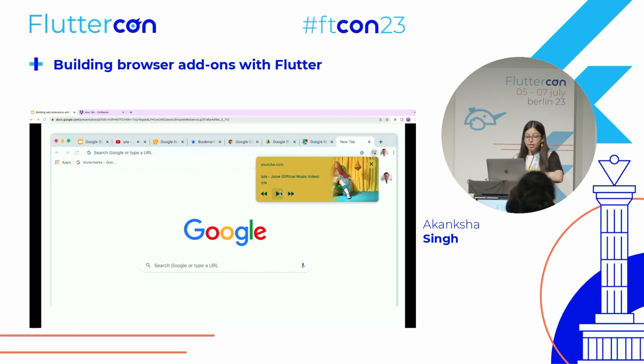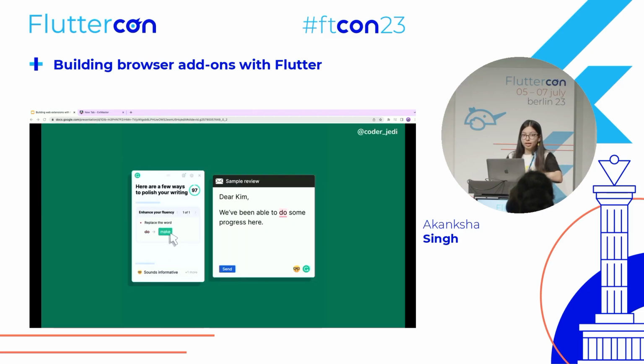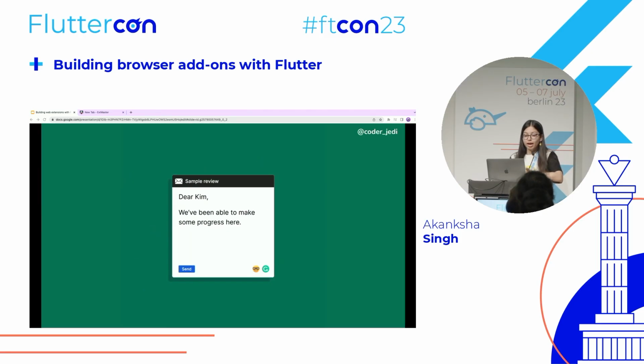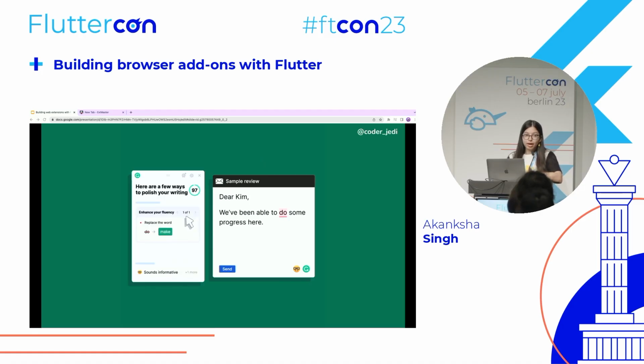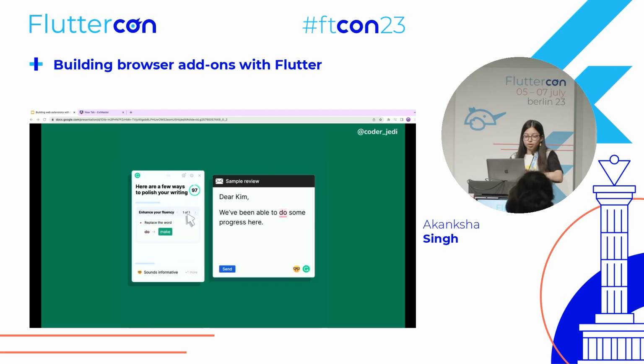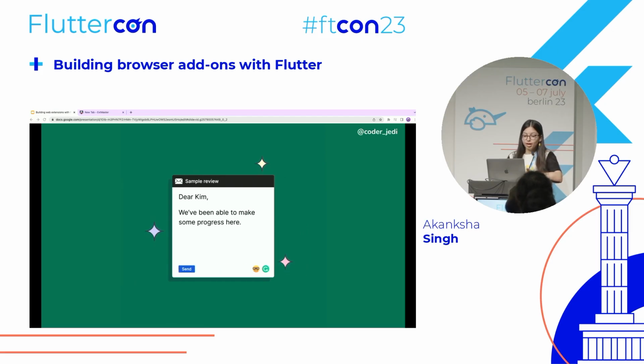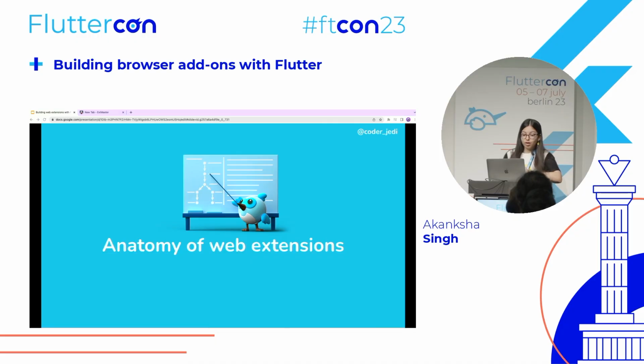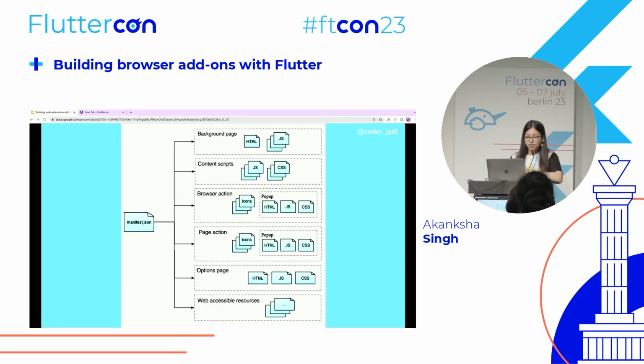They can be as simple as a music player or as complex as web extensions like Grammarly, which uses AI and helps you write correct grammar. They can be of any type, and today we're going to talk about building Chrome extensions in Flutter. Before doing that, let's look into the anatomy of web extensions, the actual structure of a web extension and how it works. So this is the basic structure.